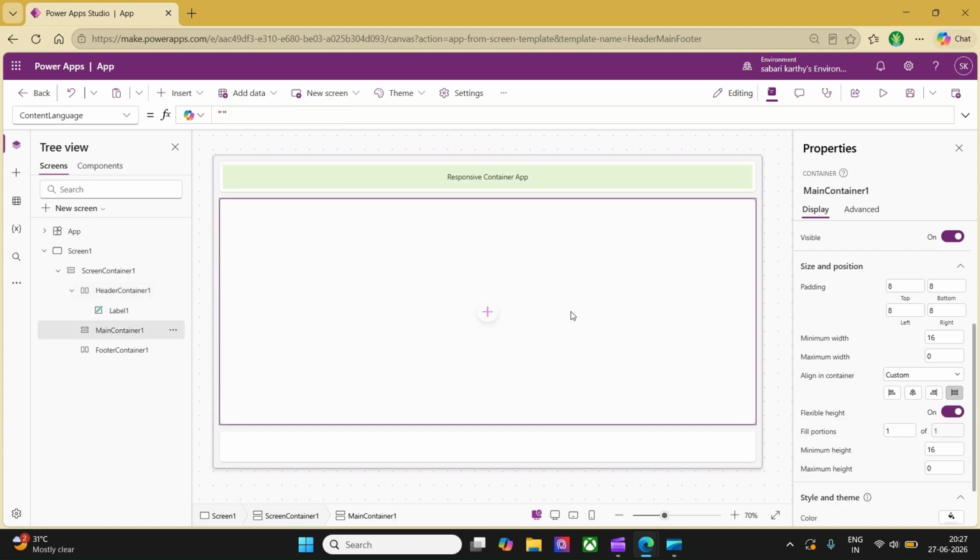By this, we come to the end of this video. In this video, we understood what is a responsive container and what are the properties available in the responsive container. We have understood the explanation of each of the properties.